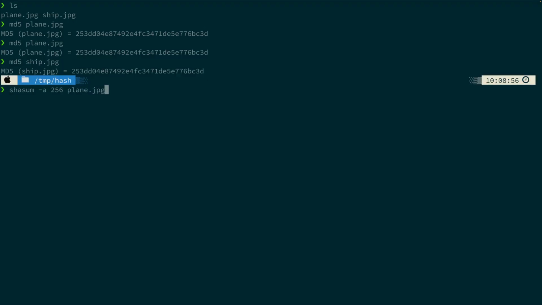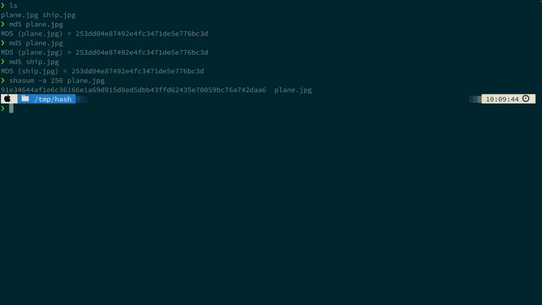So this time I'm going to use the SHA-2 256 algorithm on this same file, plain.jpg. Now watch what happens now. The hash value is longer because this is a different hashing algorithm, but we confirm that this hash value is for plain.jpg. Now I'm going to run the same hashing algorithm on ship.jpg.